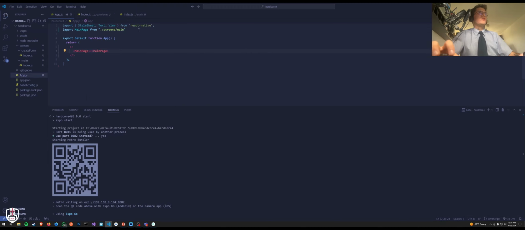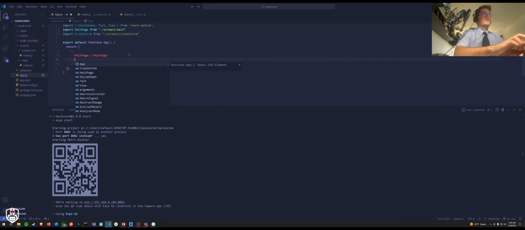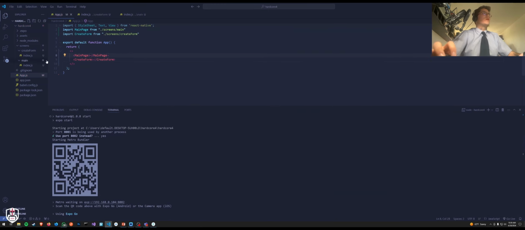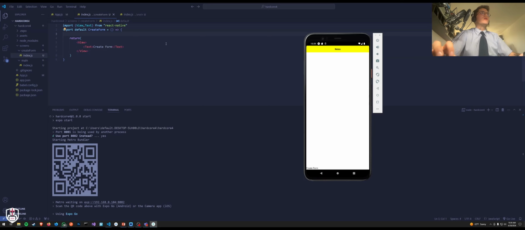And now in app.js we will do the same. Import create form from screens, and in this case create form, okay? And let's display it. If we go to our device, it will give us an error because I forgot to import the text. Sorry. Okay, and nothing will display.